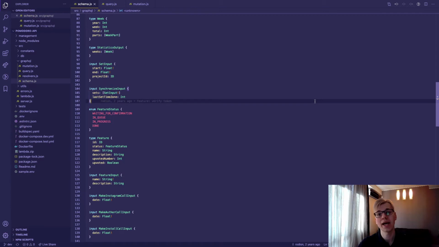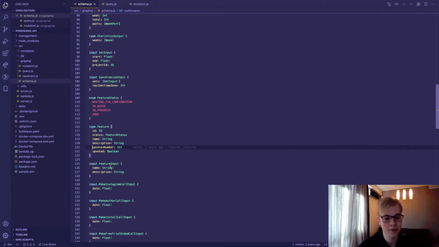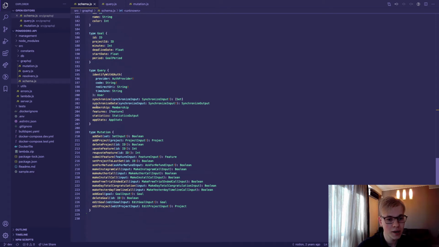On the backend I use AWS Lambda, Node.js, DynamoDB and GraphQL. So we can look at the GraphQL schema. Here is a feature type with ID and status. It could be waiting for confirmation, in queue, in progress or done, plus name, description, number of upvotes, and whether the user that requests the feature upvoted it or not. And here we have a query for features and also a few mutations related to features: submit, re-upvote, upvote, and that's pretty much it.